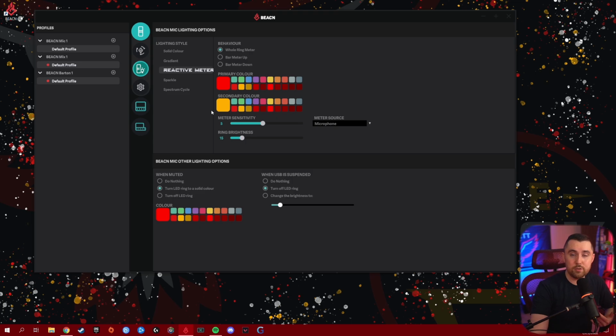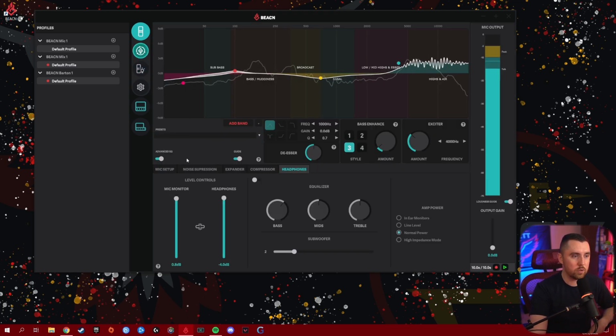You've got all the color options you could ever want on the Beacn microphone, as well as, of course, an entire studio suite of effects and equalization for your Beacn mic. This is one of the most robust USB microphones you're ever gonna see.